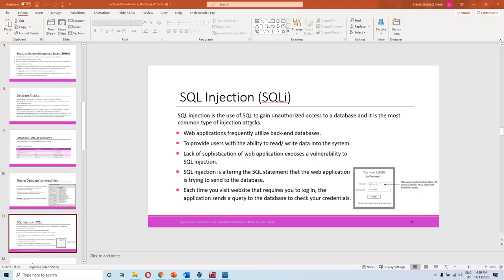SQL injection is the use of structured query language to gain unauthorized access to the database, and it is the most common type of injection attack. Web applications use backend databases to store and retrieve data. If the web applications are not designed in a secure way, and no proper testing is done to find the vulnerabilities, then through these vulnerabilities the attacker can easily perform the SQL injection attack.